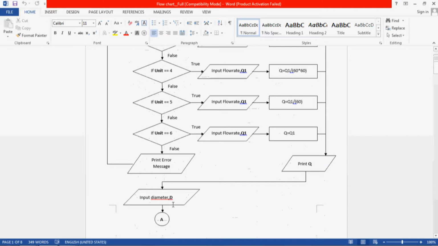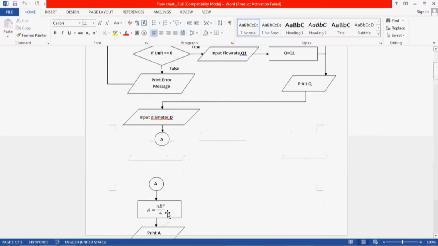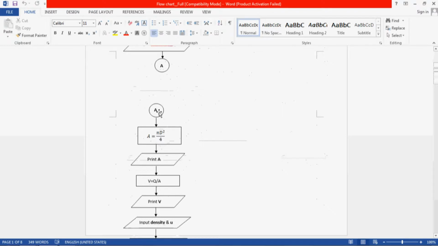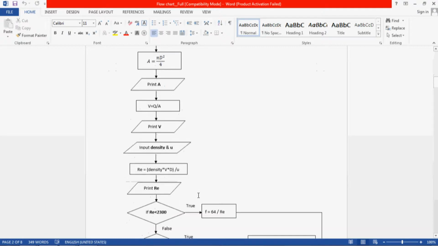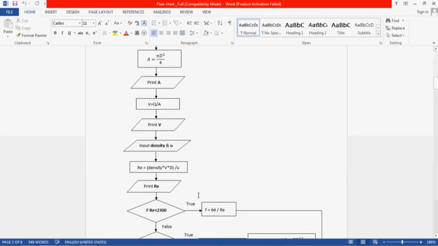After that, the program will ask the user to key in the diameter, and then we go to connector A. Connector A will connect to the rectangle shape. We calculate the area and print it out. Before that, we already know the value Q and the value A, so that we can find the value of velocity and then print out the velocity.